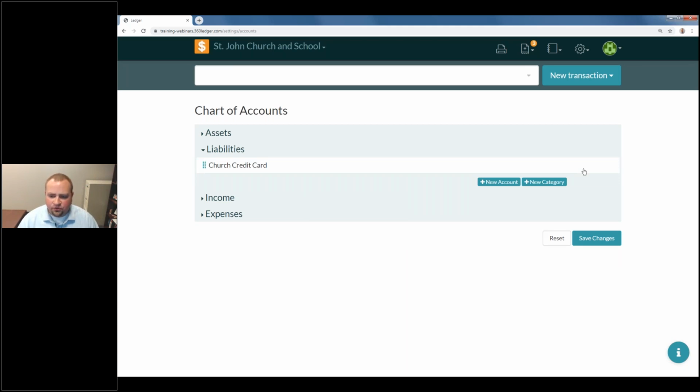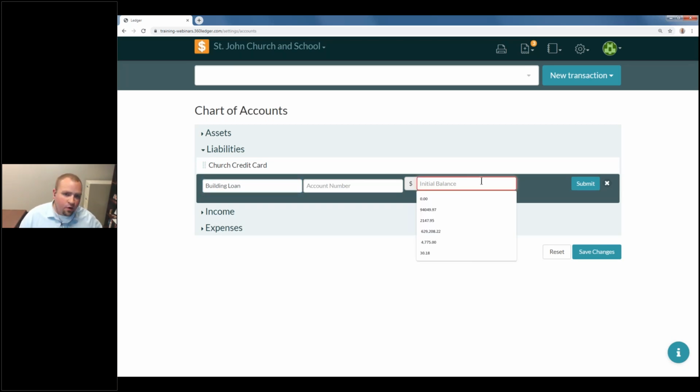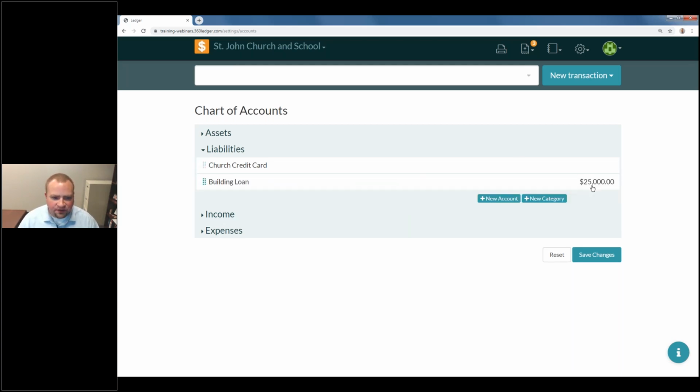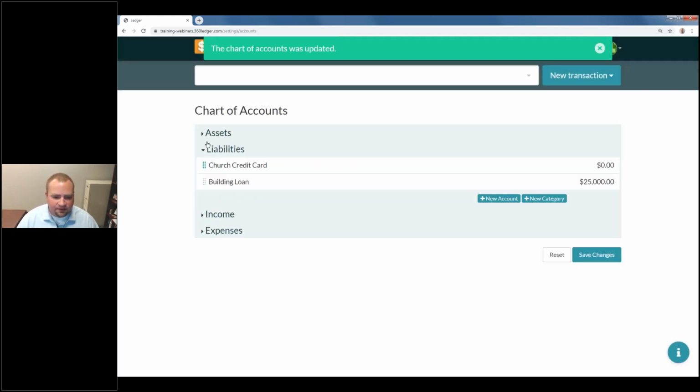All right, we can also create one for that building loan that we were talking about. Building loan. And let's say that we are almost done paying that off. It's going to be $25,000 that we owe left. It's really close to being done. It's a great feeling to have. All right, we'll go ahead and save that. So those are a couple examples of liabilities.